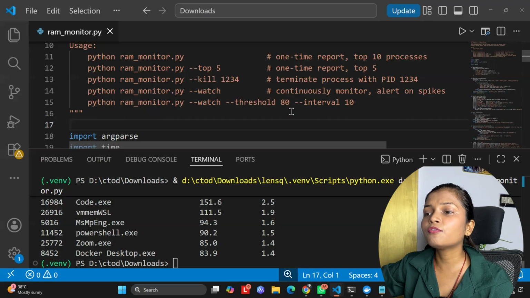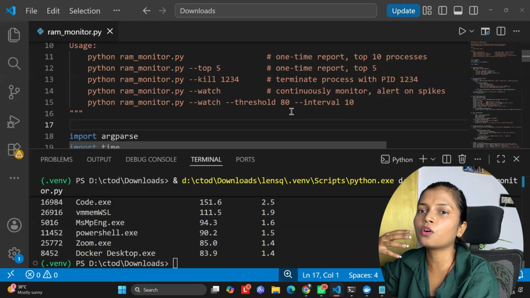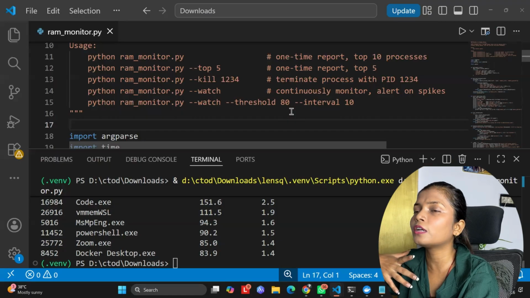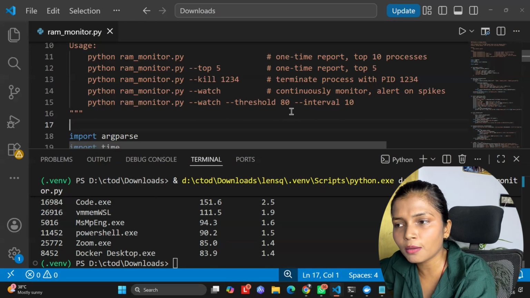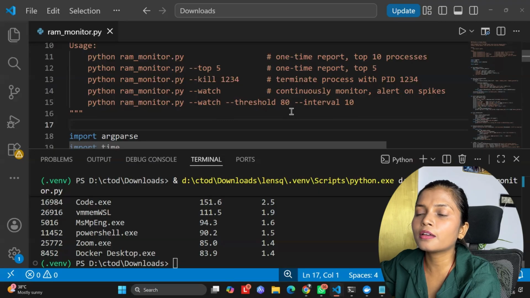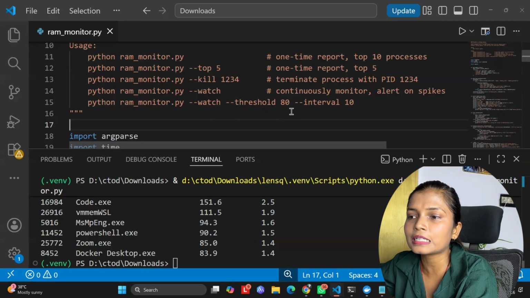Second is heavy local workload. When we compile a large project, work on Docker or Airflow, or directly publish your code from your system to GitHub, it is very important. All these RAM spikes you can see visually, and whenever you feel something needs to be terminated, you can do it.